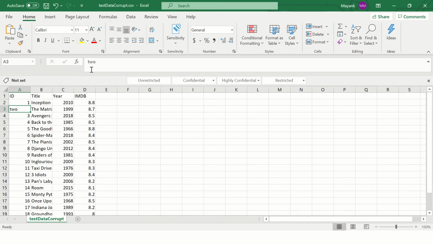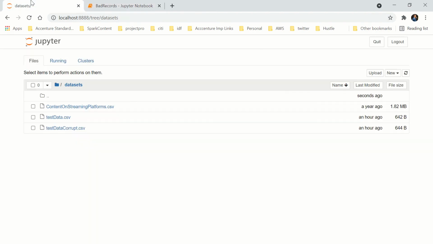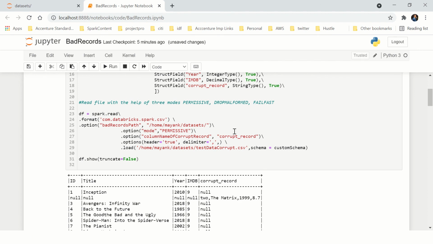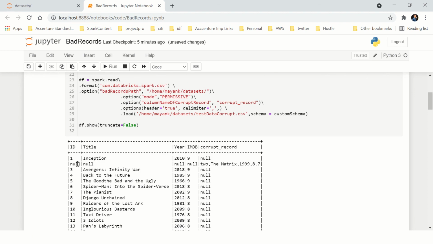Now let's corrupt some data. I have created one more file, test data corrupt.csv. Instead of id equal to numeric 2, I just made it string 2, T-W-O. And let's upload this file. I've already uploaded this file in our Jupyter notebook, in the directory, whatever system you are using. Then just change the name to corrupt.csv, and now I'm running it again.